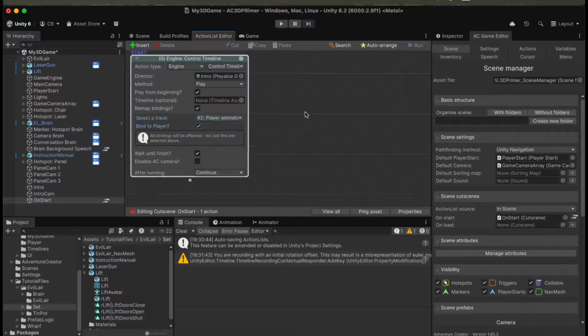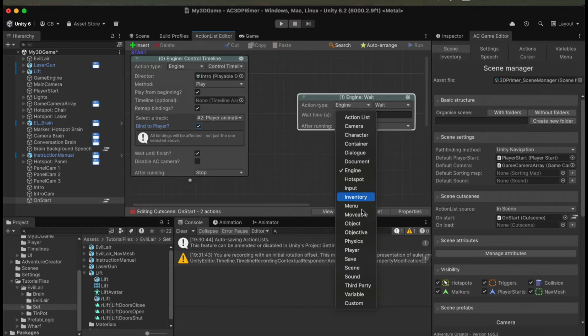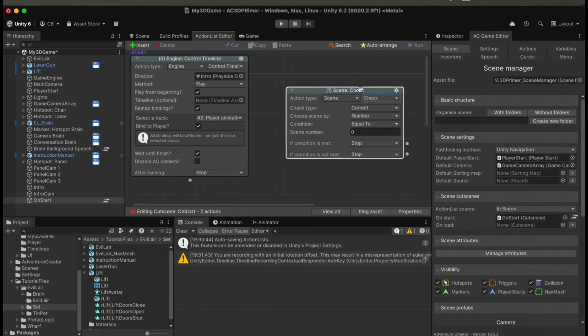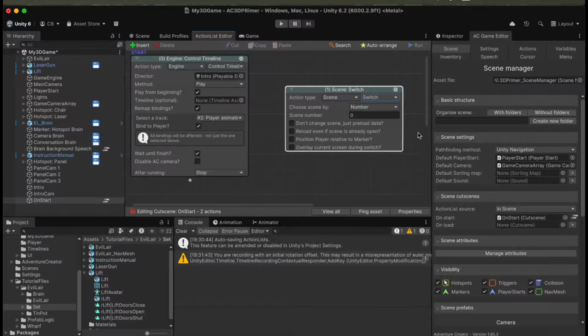In the context of a proper project, we'd probably only want to run this timeline if we were beginning this scene having just come from a specific other scene, and we can do that by beginning this action list with a Scene Check action. And this allows us to check the details of the previous scene either by its build index number or its file name. And on the topic of scenes, we can also change the active scene by using the Scene Switch action.